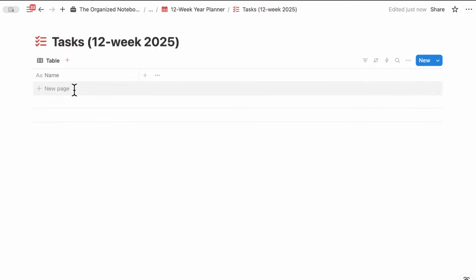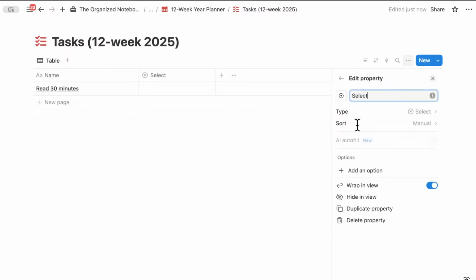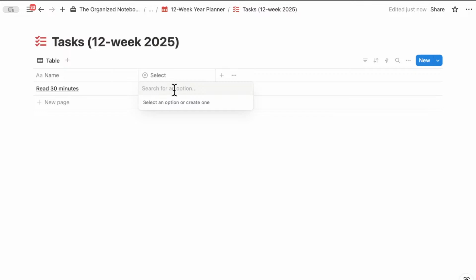And something that I like to do also when designing is to add samples inside so that you can easily see how it would look. So let's say that the first task is to read 30 minutes. And the next thing is that it needs to be related to the goal. So for this, I'm going to add a select property, and this allows me to add, for example, reading goal.